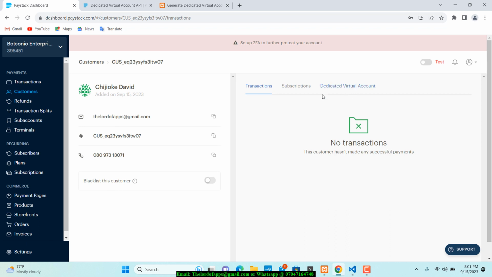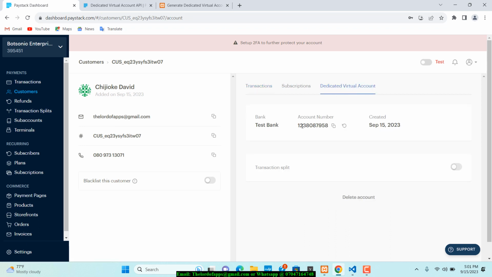If you hit on the place that says dedicated virtual account number, you're going to see that there is an account number attached to it. This is the bank name that you can select and then send money to. And I'm on the test mode, because if you take a look up here, you're going to see that I'm still on test mode.